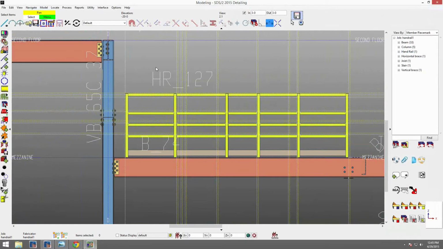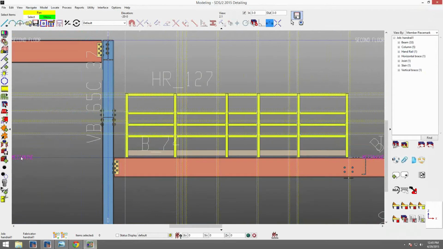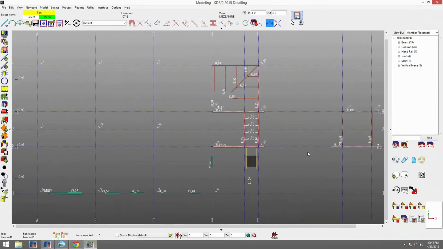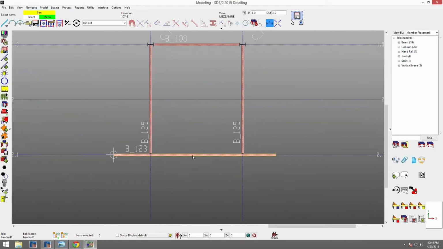The next handrail I'm going to show is a flat handrail with returns. So I'm going to go to my mezzanine. I can either do open and go to mezzanine, or I can double click on mezzanine again and get there faster. And I'm going to add in my handrail here.